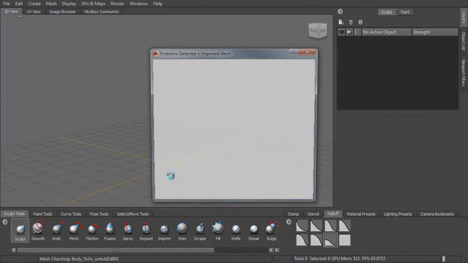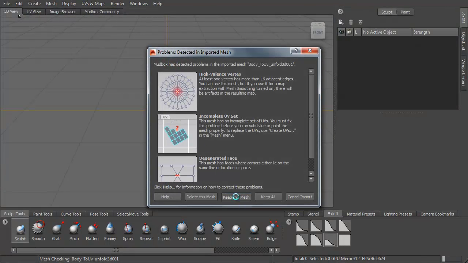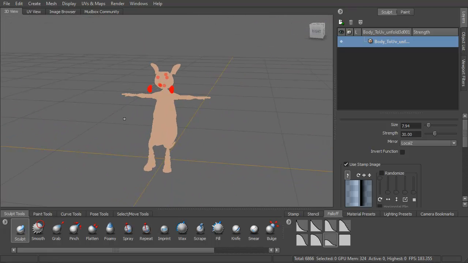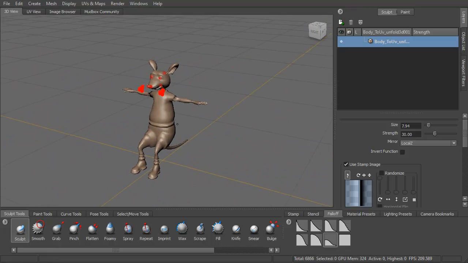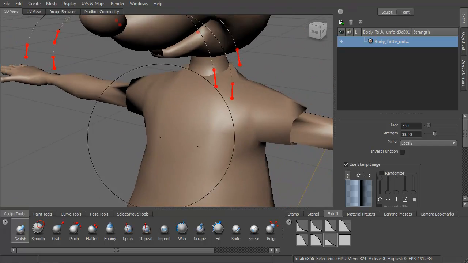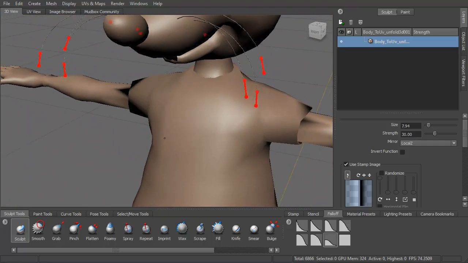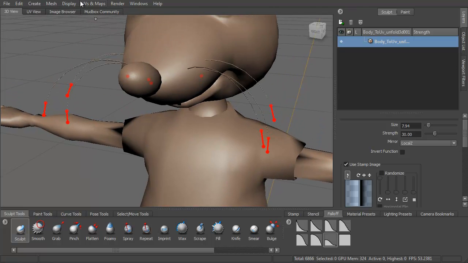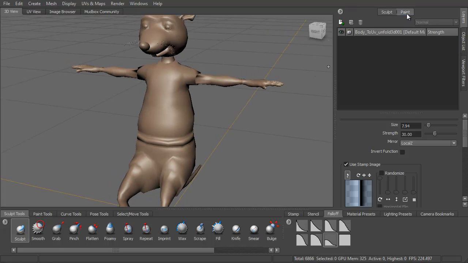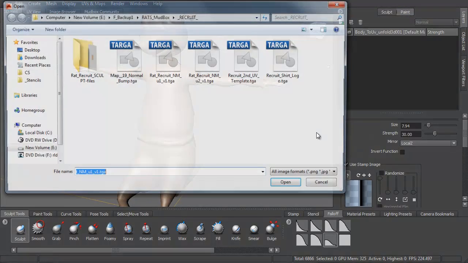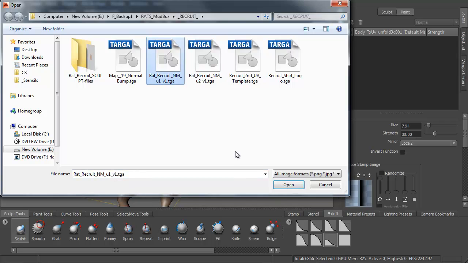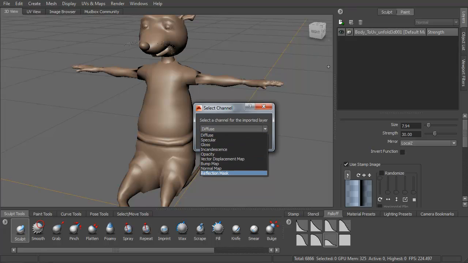So let's open this to paint object. It's going to come in and say, hey, you got things wrong with it. Let's not show flat lighting. You can see that it's got these high convexity things going on here. So we will go to display and hide the mesh errors. And the first thing I want to do is import our normal map. And in this case, I'm actually going to go ahead and rename the file, and hit open. Put that in the normal map.